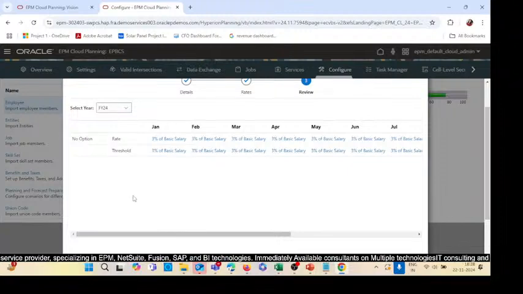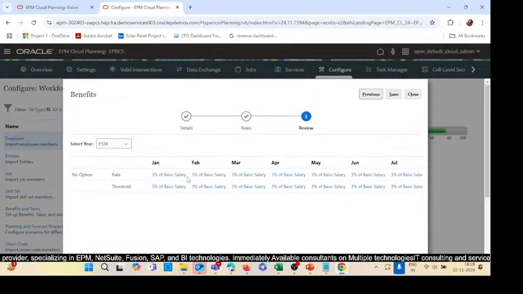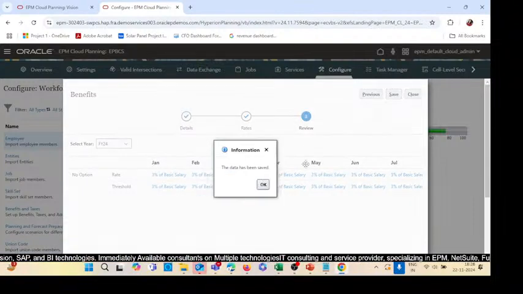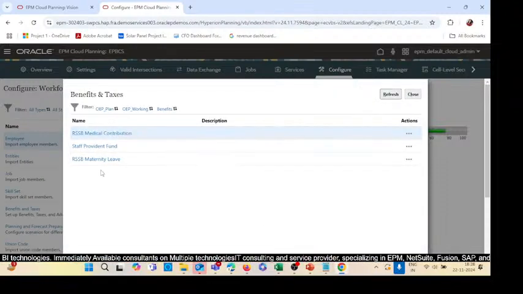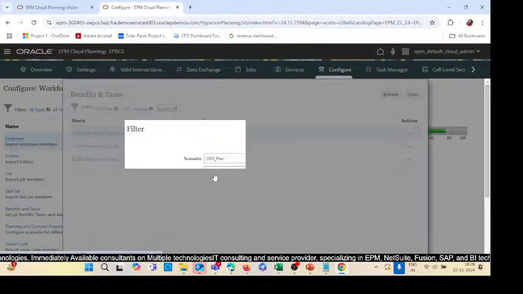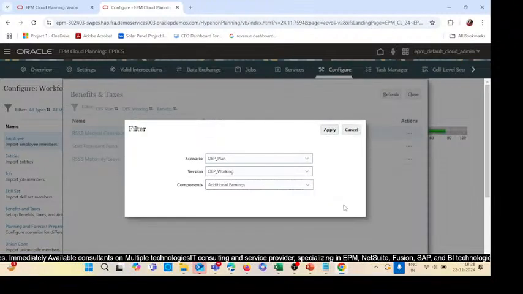So you can see we have clearly specified the rate of the benefit as well as the threshold. That means it should not be more than this 3% of basic salary. Okay, so this will be the rate and threshold. Then click on save. So the data has been saved. We have already run these 3 rules. Now click here and you can change it to the additional earnings.